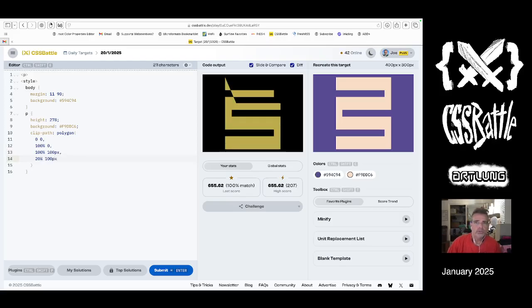100 pixels. 120 pixels. How about 130 pixels? How about 125 pixels? Oh, 126 pixels. Did we learn that number before and I just forgot it? Yeah, probably. How about 30 pixels? 25 pixels. 26 pixels. There it is.